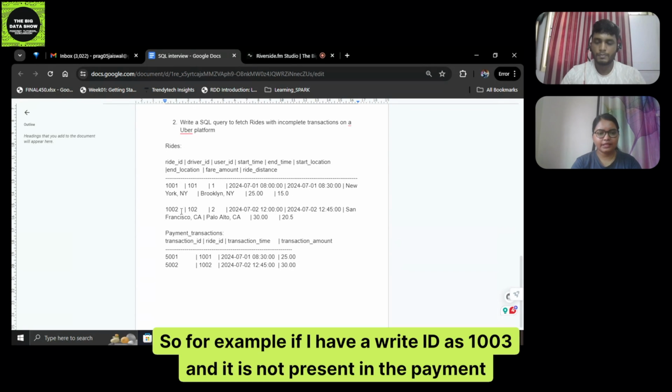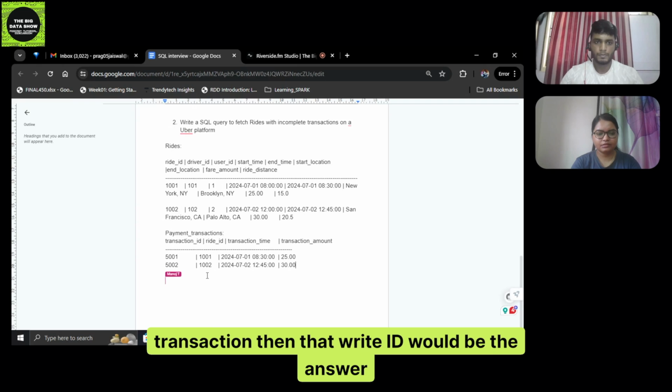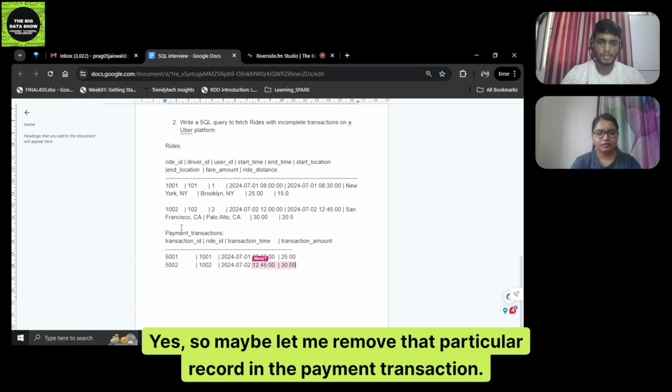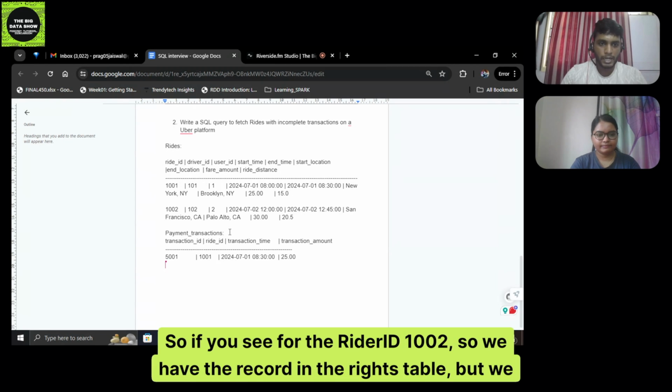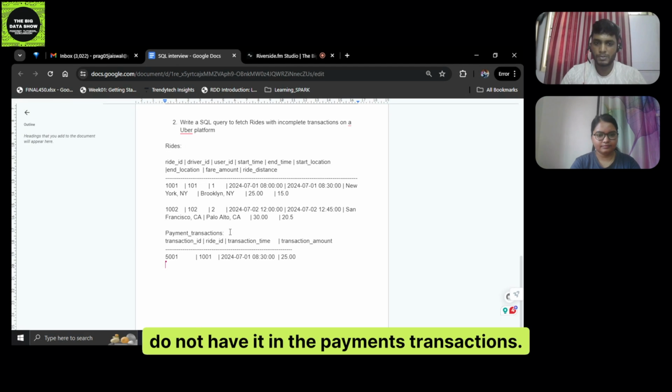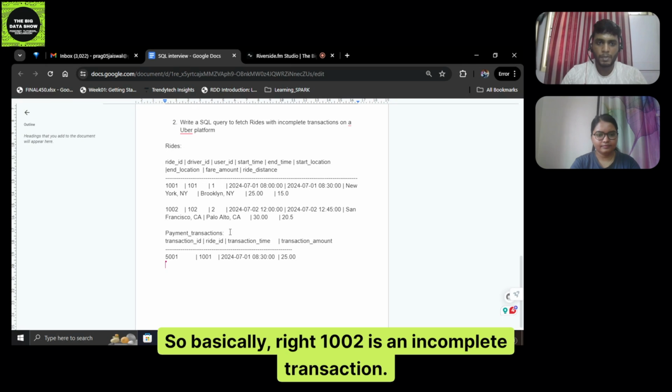So, for example, if I have a ride ID as 1003 and it is not present in the payment transaction, then that ride ID would be the answer, right? Yes. So maybe let me remove that particular record in the payment transaction. So if you see for the ride ID 1002, we have the record in the rides table, but we do not have it in the payments transactions. So basically, ride 1002 is an incomplete transaction.